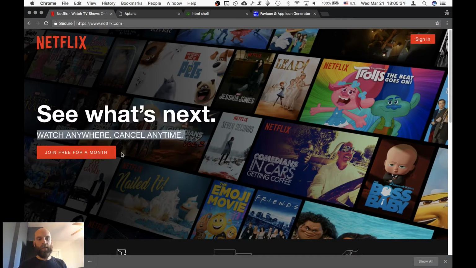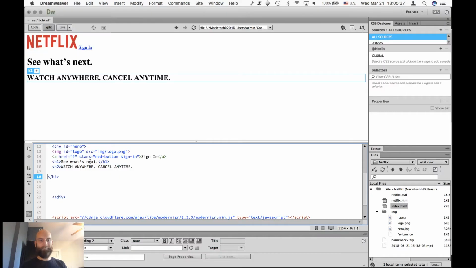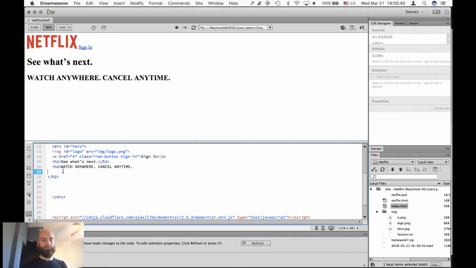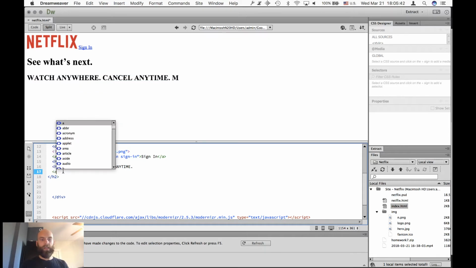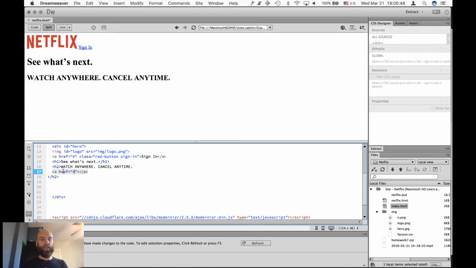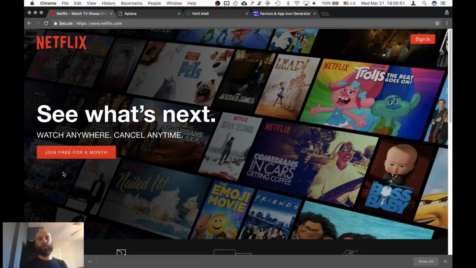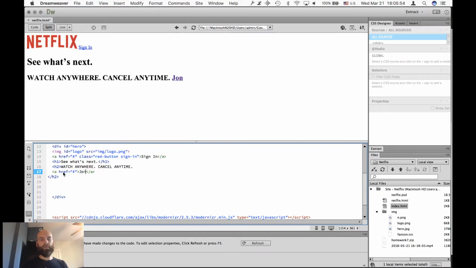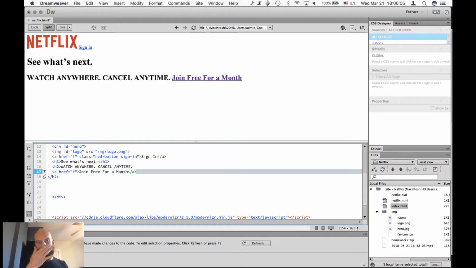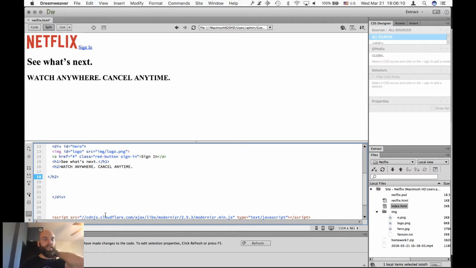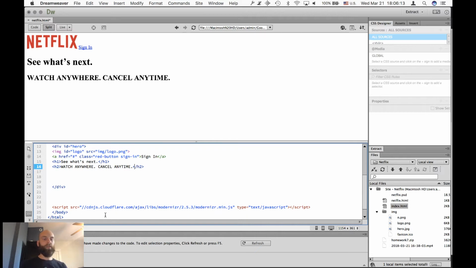And then we have the button, join free for a month. So we have a href equals, again, put that hashtag there, join free for a month. Now, I want to point out I made a mistake here. Did any of you guys catch what my mistake was? The mistake was I put this here before closing out the H2. So that should be actually below that.